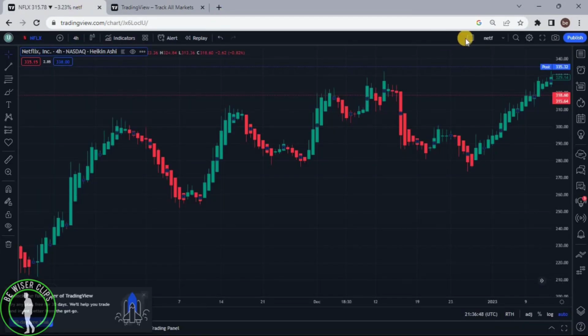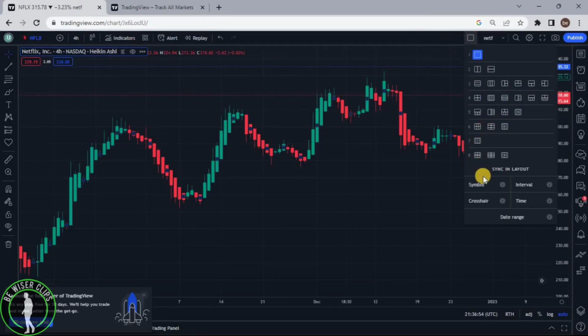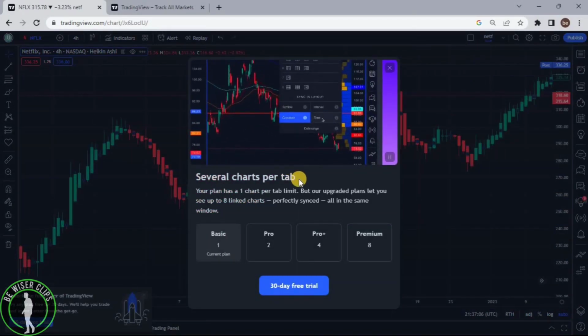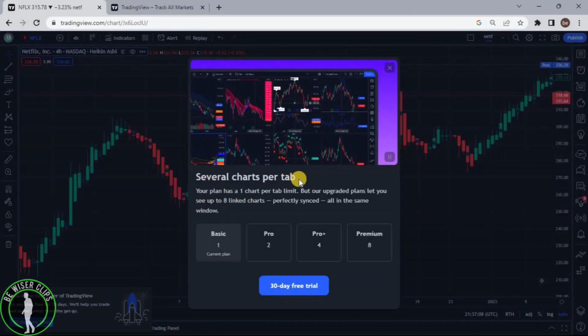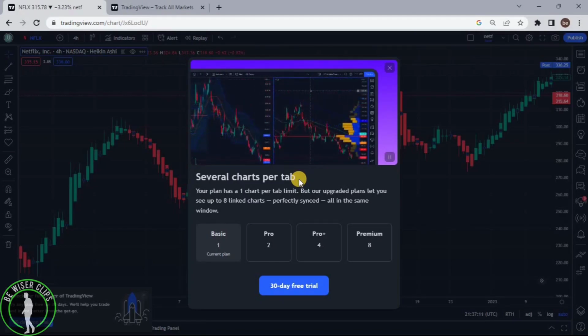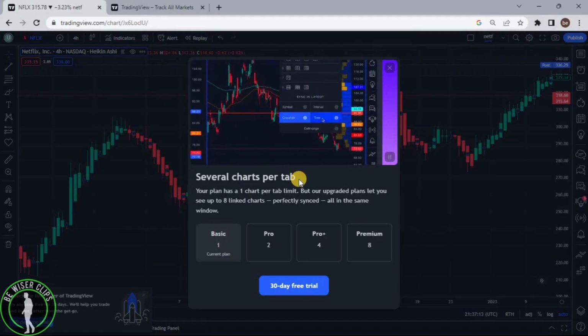And now you have to click on this button right here, which is similar to a square. Now click on it and then you have to click on symbol, crosshair and date range. And after that you just have to select the layout whichever you want, and after clicking on that layout you guys will be able to link your tables or charts on your TradingView.